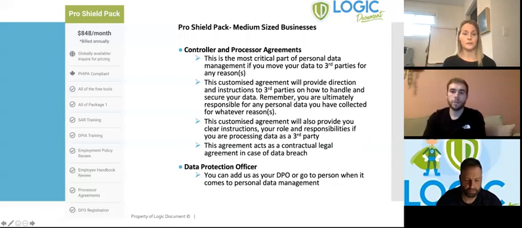This customized agreement will also provide you with clear instructions, your role and responsibilities if you're processing data as a third party, and this agreement acts as a contractual legal agreement in case of a data breach. And then finally, you have a data protection officer. So you can add us as your DPO or go-to person when it comes to personal data management.